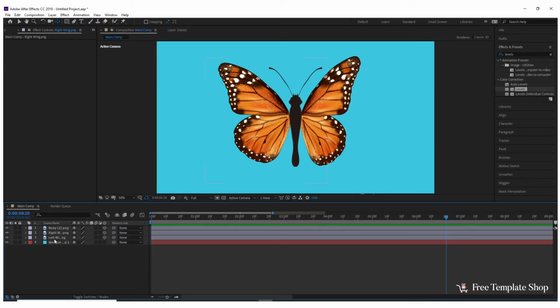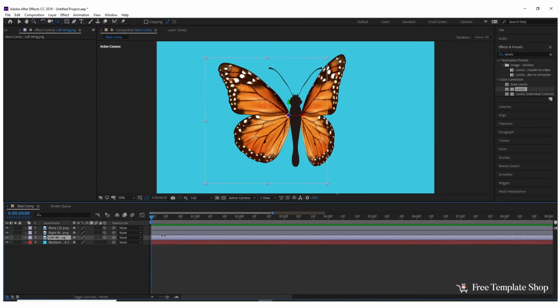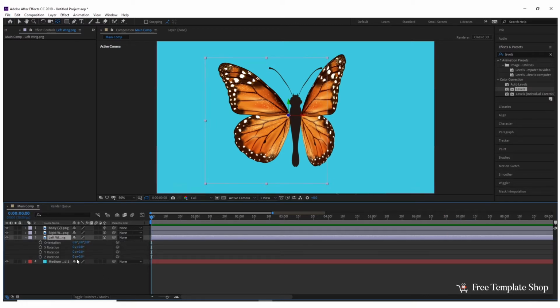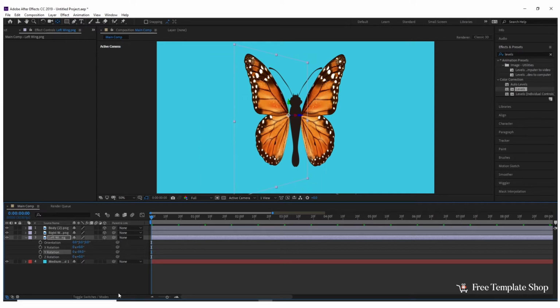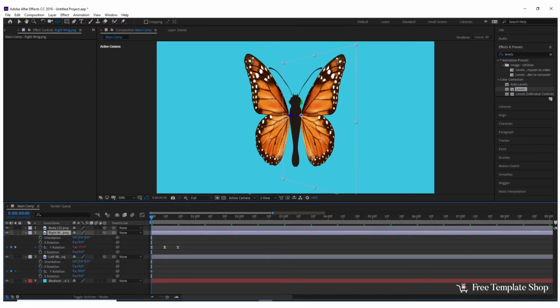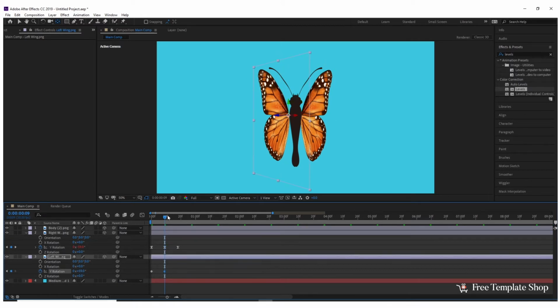Now we will repeat the same steps with the left wing. Select your left wing layer and press R on your keyboard. Make sure your timeline indicator is at the start. Change the value to negative 59 and hit the stopwatch icon to add a keyframe. Go a few frames ahead and change the value to 59. Then again go a few frames ahead and change the value to negative 59.